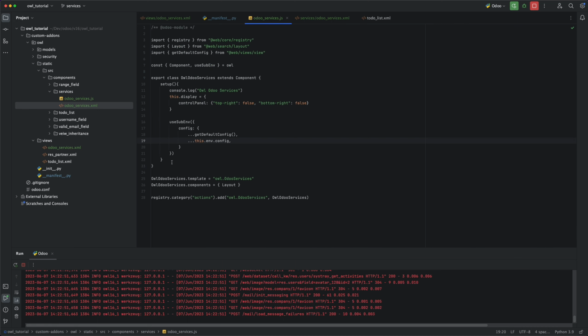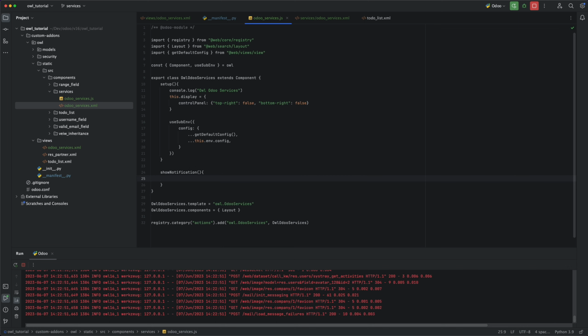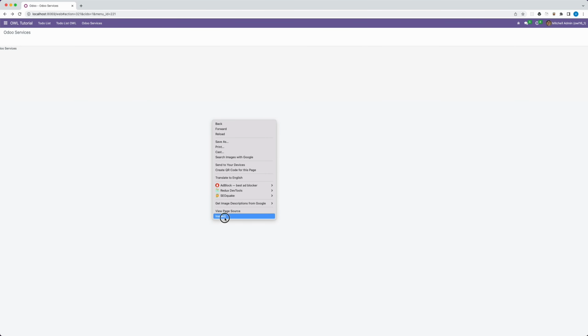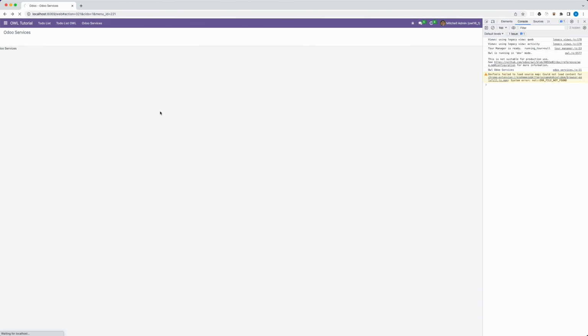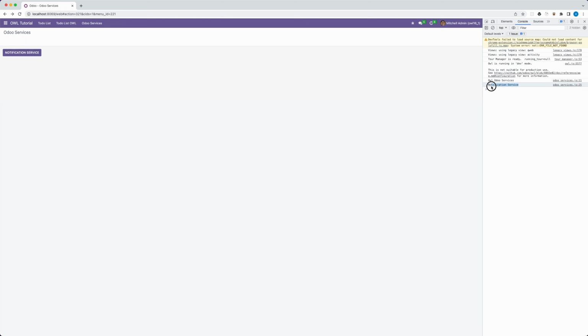Let's copy and paste it into our JavaScript file. So this will be a new method. For now, let's just add a console log. Let's activate the inspector tool and just refresh. Okay, now we have the button, and if I click, I will have the console log notification service.